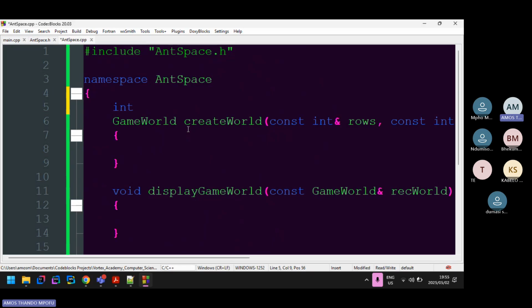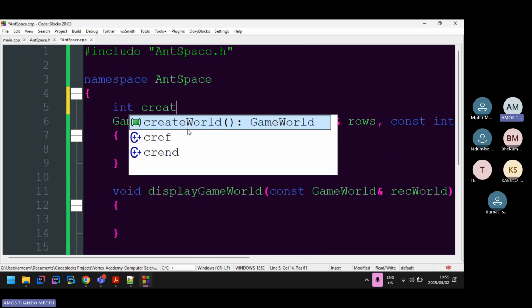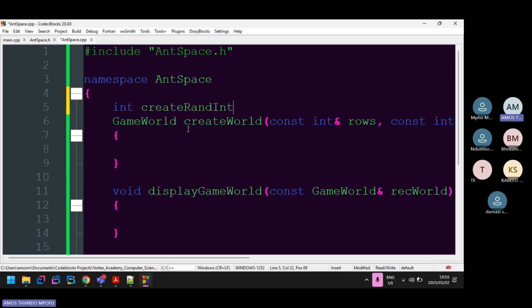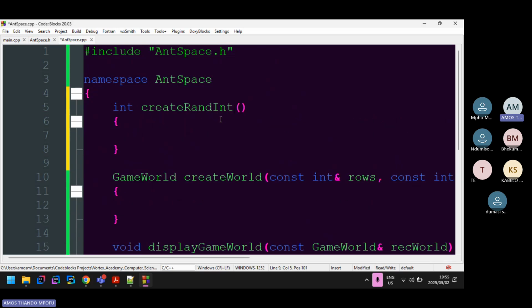Some functions that we know we need: we need to be able to generate random numbers in order to create the game mode. So I'm going to create a function called create rand int. I just like that name. And since it creates an integer, we must get back an integer, right? It generates a random integer.